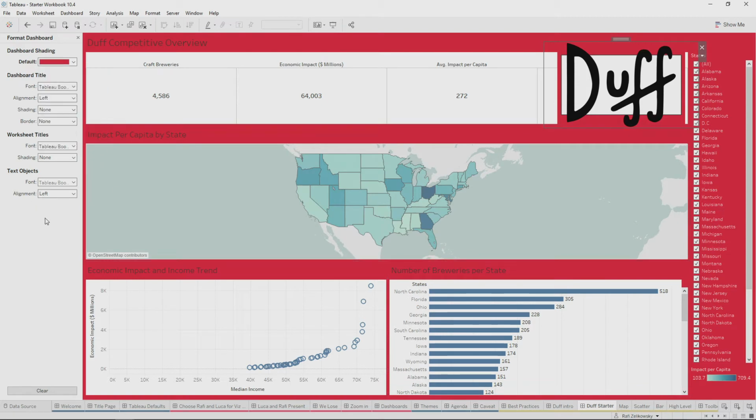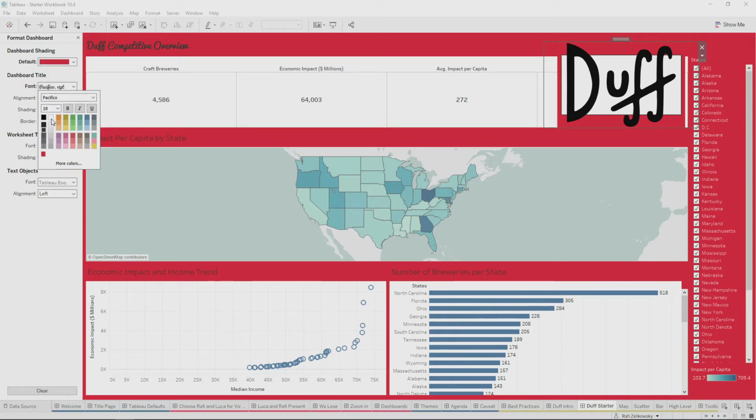And the next thing we want to do is change all of the text on our dashboard. So this might be where you would go ahead and use a custom font that your organization or your company already has. Duff is still a startup. We don't have money to invest in our own font, so I'm just going to use one that I think goes with the kind of Duff feel. And go ahead and make this white so it stands out and make it a bit bigger.